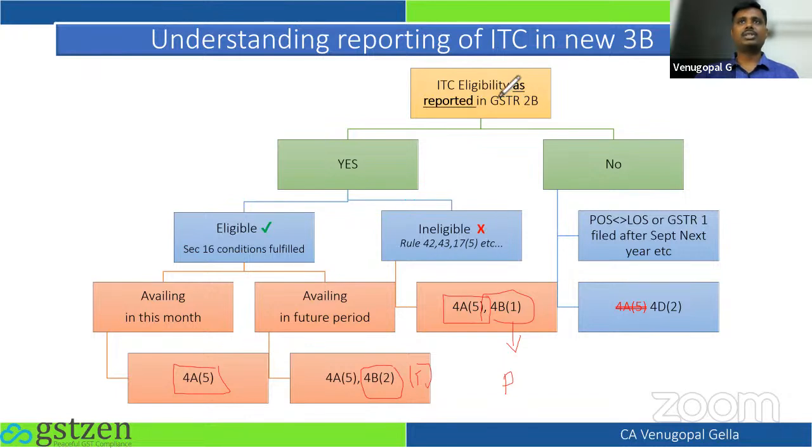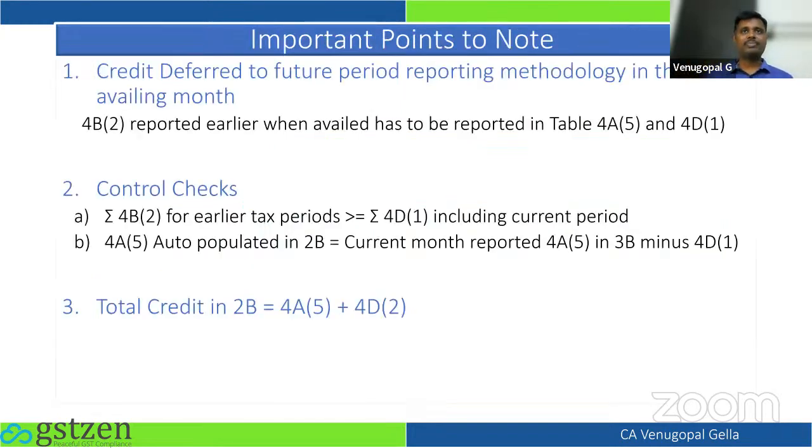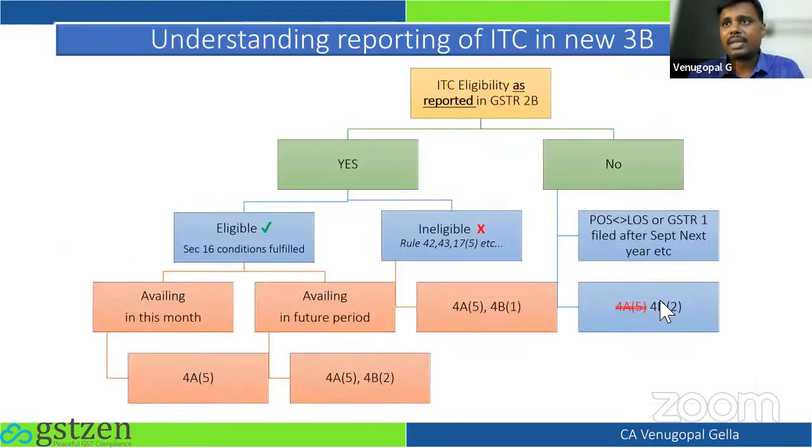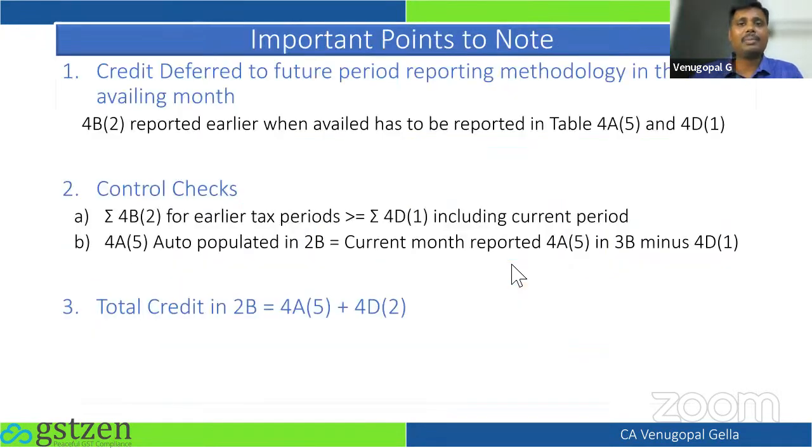This is one thing one should be very clear about, that the reversal is permanent or temporary. Whatever is reversed temporarily can be reavailed at a later point in time. Earlier, we reversed something in 4B2. The reavailment at a later point in time is 4D1. It is reporting information only for D1. You will still have to report it into 4A5 and again report it into 4D1.